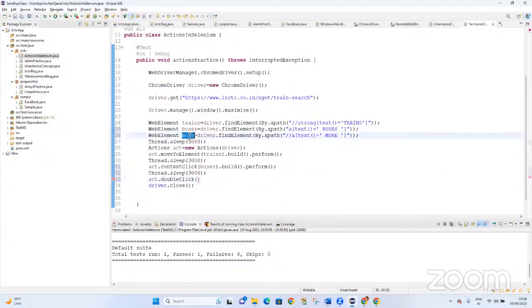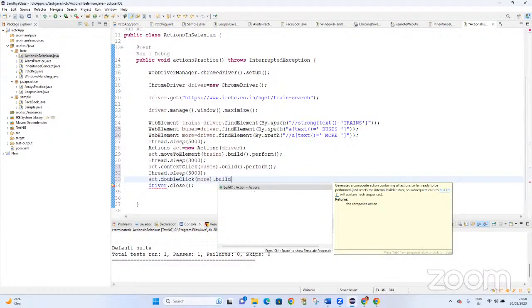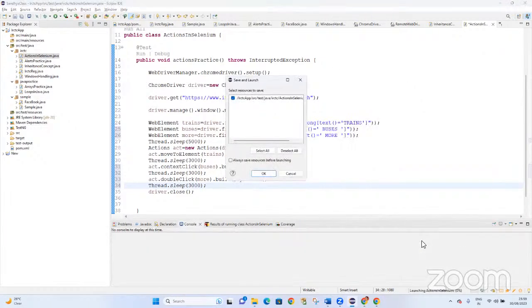Double click on which element? It is more. On more we want to perform double click. Build dot perform. So we're not supposed to give the thread dot sleep, but we want to see whether that has happened or not. That's the reason I'm giving. So on the trains, we are mouse overing, and on buses, we are doing right click, and on more, we are doing a double click.